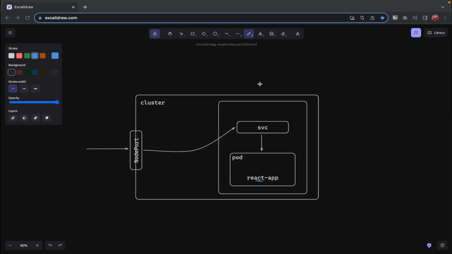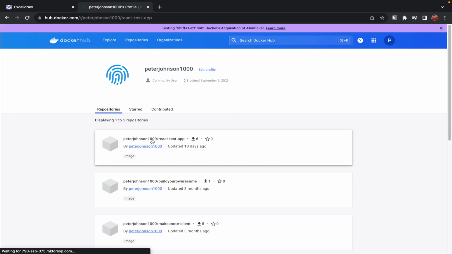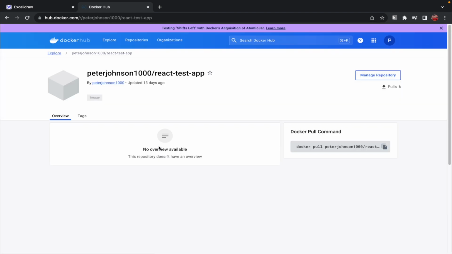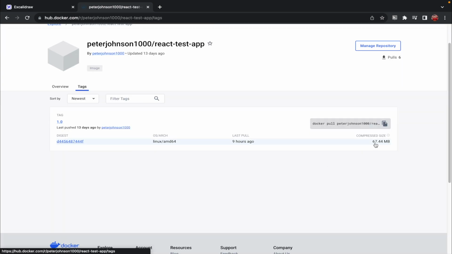So I can show you that. If I go to hub.docker.com, you can actually see the image, because I have already pushed this particular image to Docker Hub. This is the image right over here. If I click on tags, you can see that the size is pretty small. It is almost 67 megabytes. If you don't use multi-stage, this would be over 100 megabytes. You can even customize this so that it would be less than this size as well.